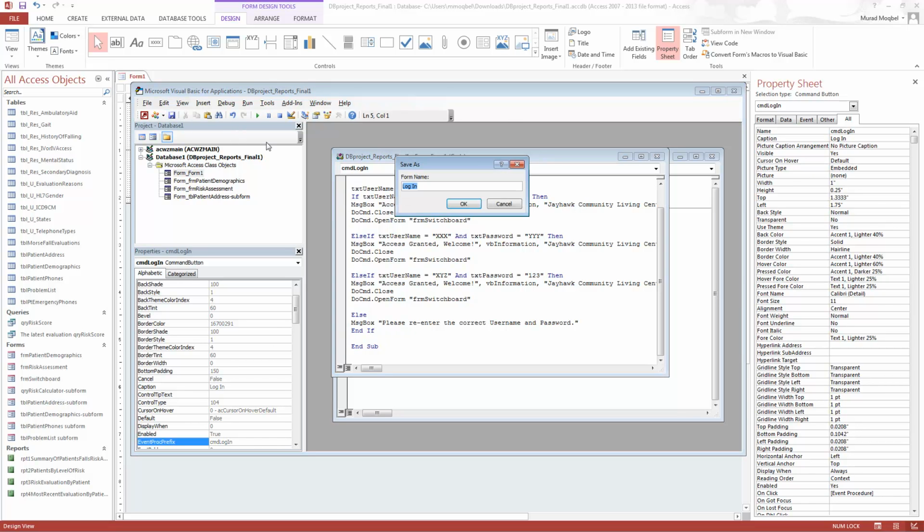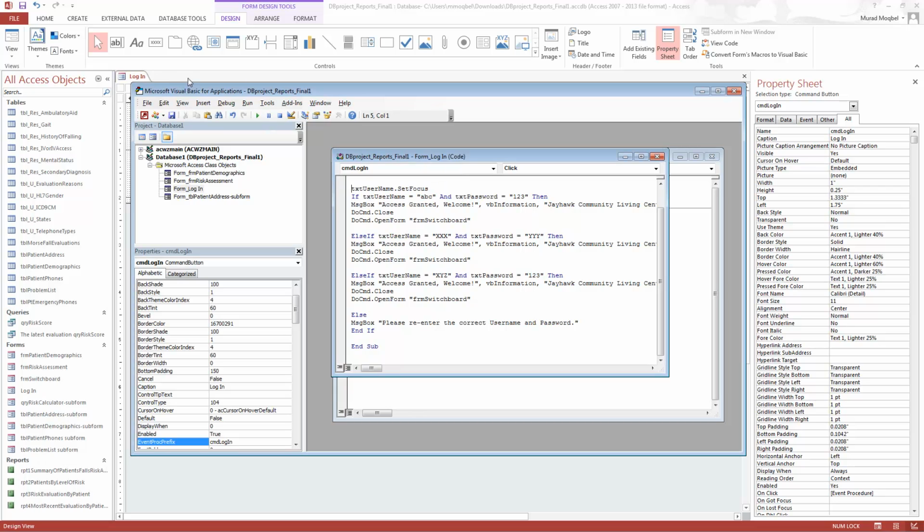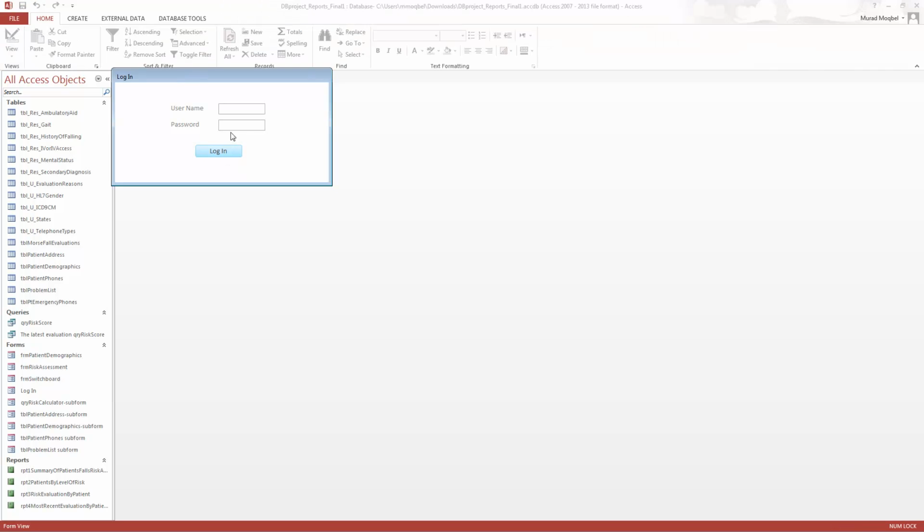Let me save it and see if that works. I will save this form as login. Now let me see the first username. What did I put? Yeah, ABC as username, and the password was 123. So I'll put 1234 in case I made a mistake and see what it tells me. Please re-enter the correct username and password.